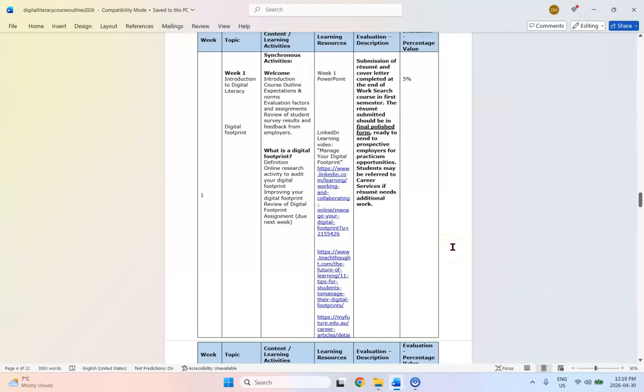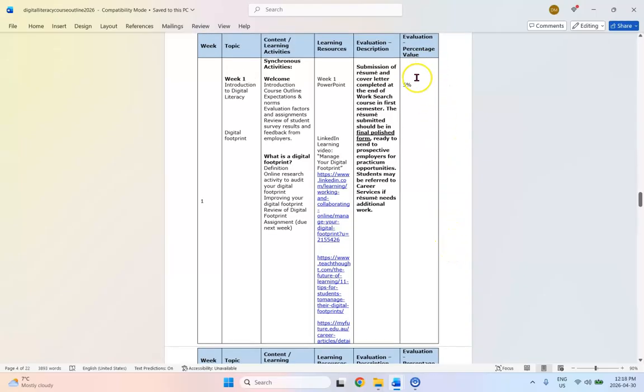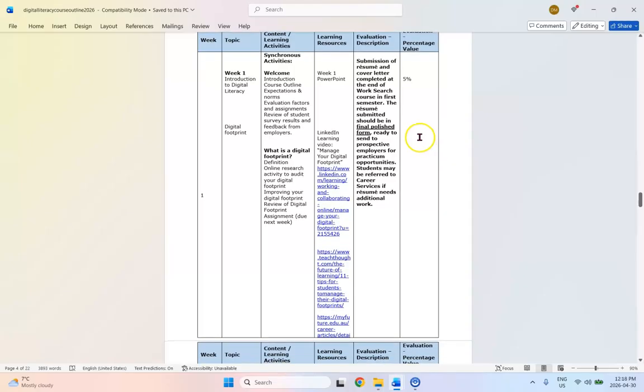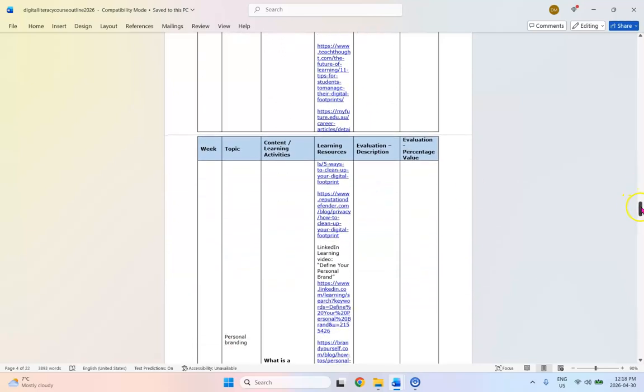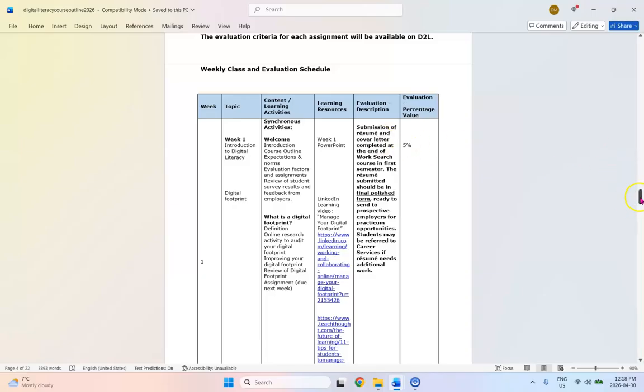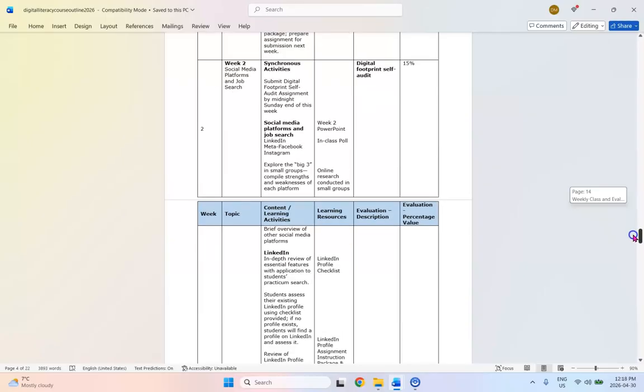And I just want to remind you that in the weeks that you see something in this column, evaluation description and evaluation percentage value, that indicates that an assignment is due. So all of the assignments that I've just referred to will show up in this description under the week that they're due. So you can see in week 1, this is the resume and cover letter, as I said, as we get down to week 2, this is the digital footprint self-audit, and so on. So anytime you see anything in this column, it means you've got something due in that week. But I have also posted a document with all of the assignments listed on one page and all of the due dates. So you can download that from D2L, and please make a note of those dates.